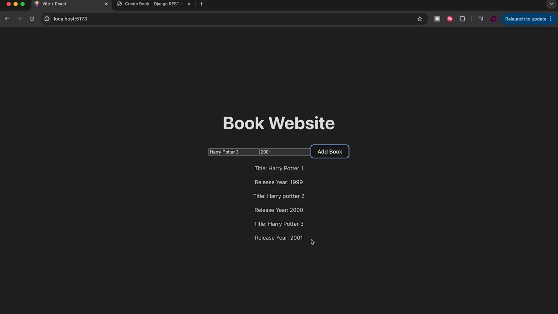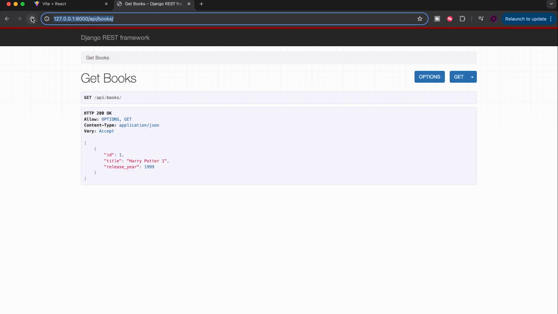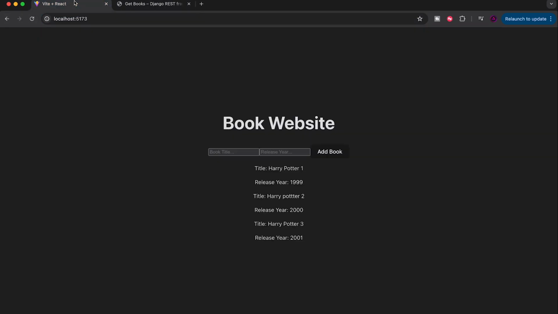If I click add book, you see that it added this over here. If I refresh, it should still be here, even though we're fetching data from our API. You should see that it should also be here, all of the data we just added from the front end.